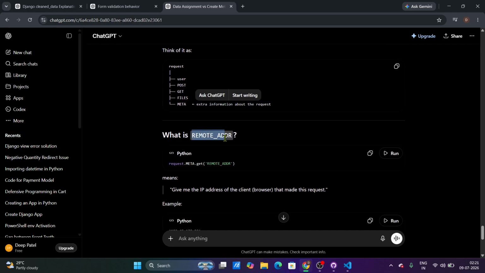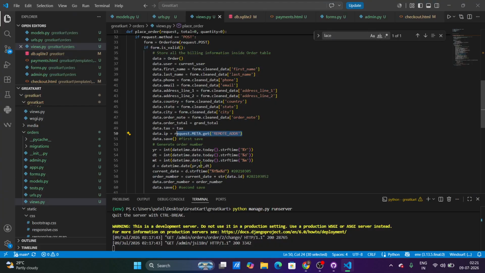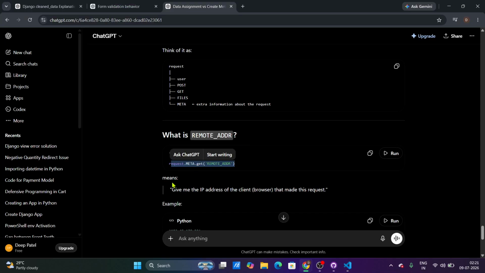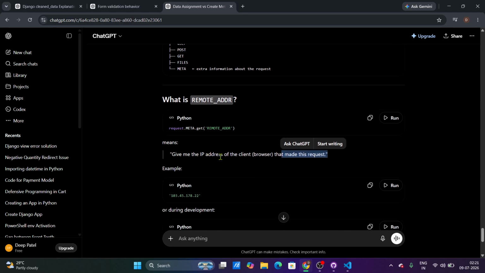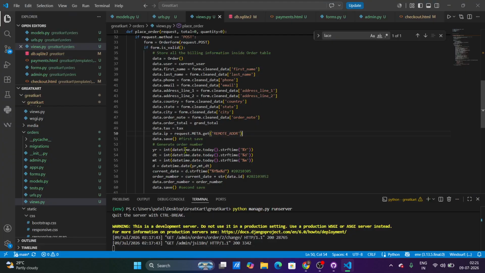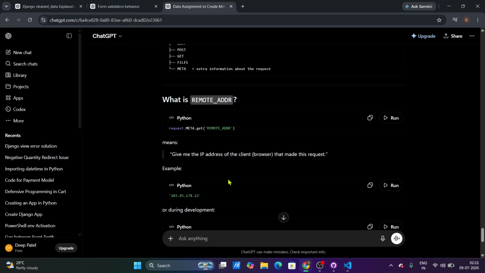So what is REMOTE_ADDR? request.META.get('REMOTE_ADDR'), which we are accessing here, means give me the IP address of the client that made this request. Basically it is for the IP address. Just remember this.